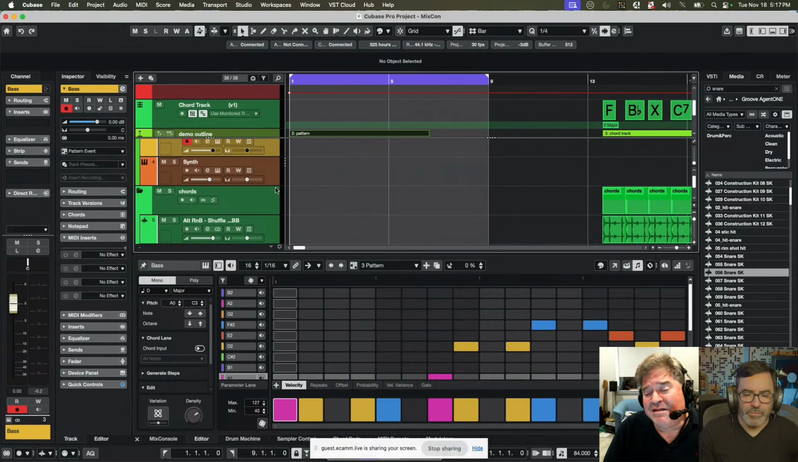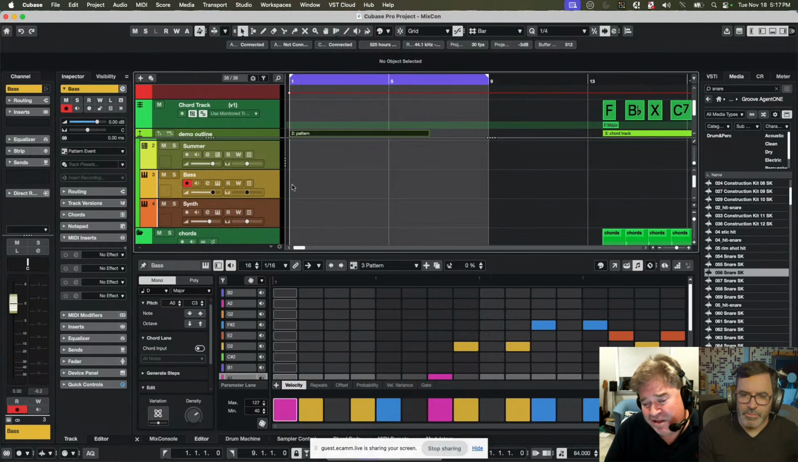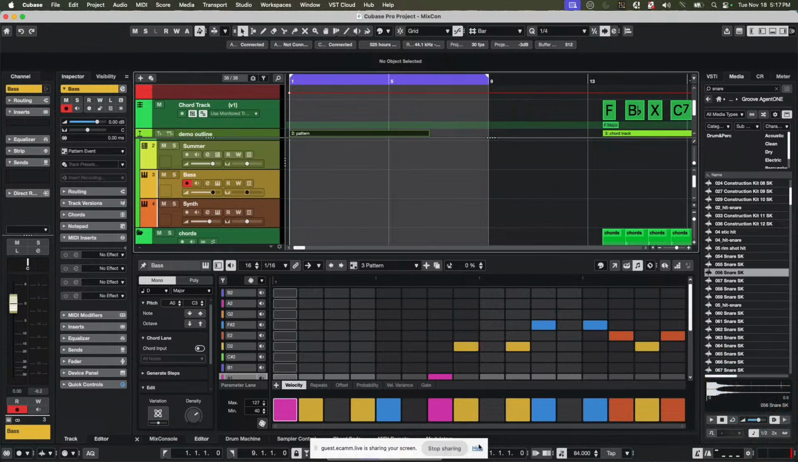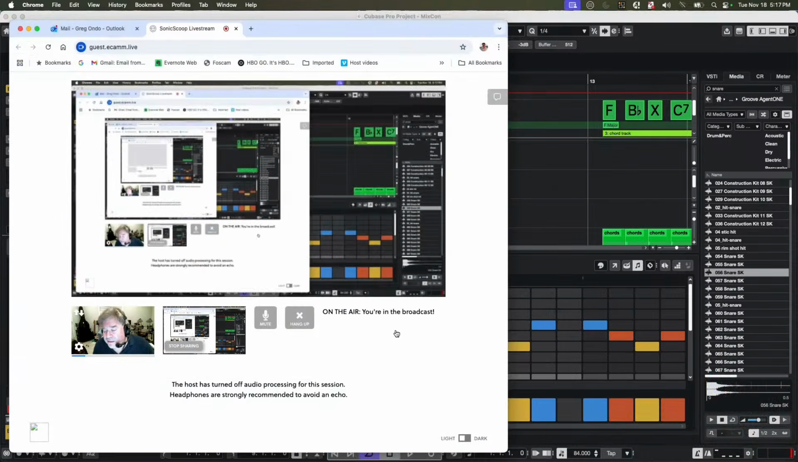Now, another aspect that we started with Cubase 14 is to be able to work with different modulators. So when we want to make things that are more interesting sounding, like let's say, sorry.